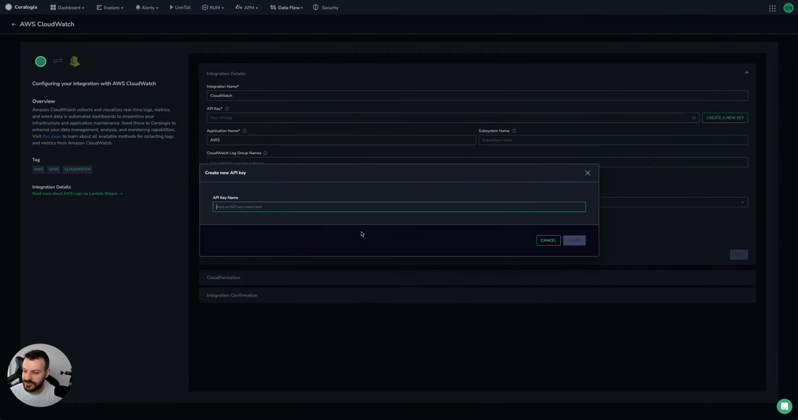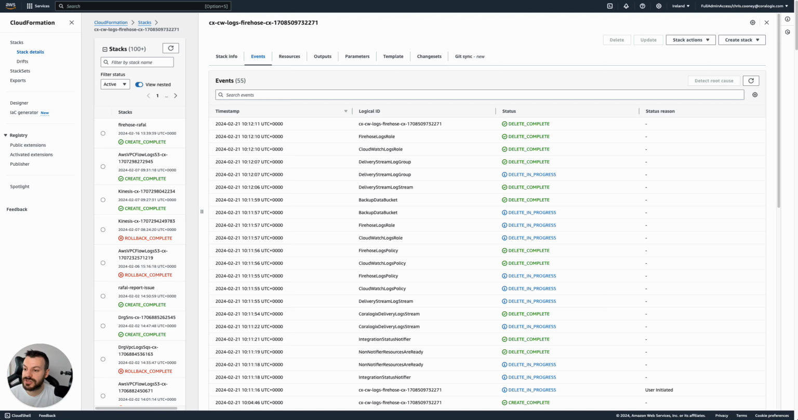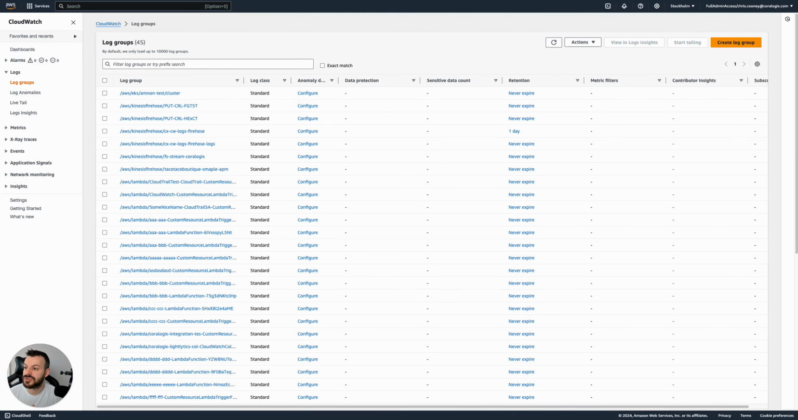There we go. We'll create that. Now done. So that's been populated. Now I need to know some Cloudwatch log group names. It's not like the most important thing in the world right now, just for the sake of this. But there's lots and lots of different options here that you can choose from.